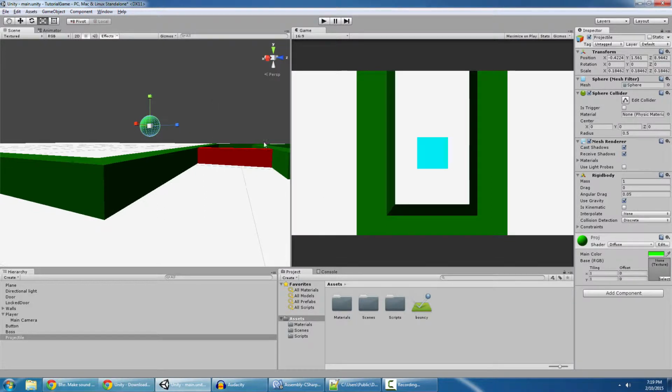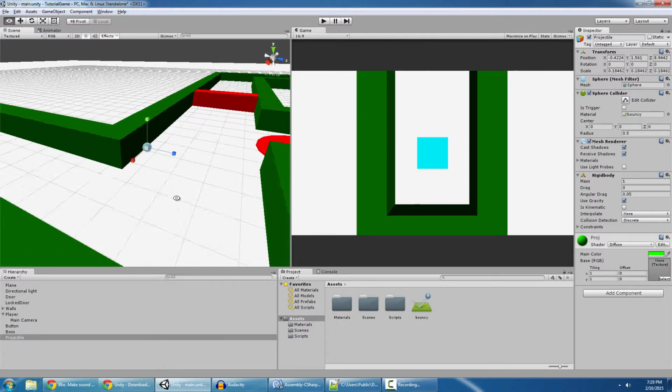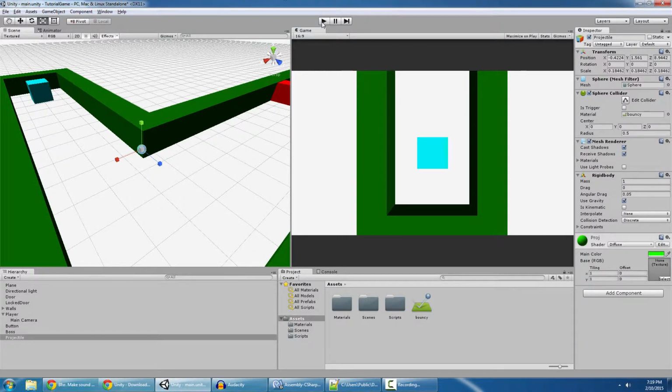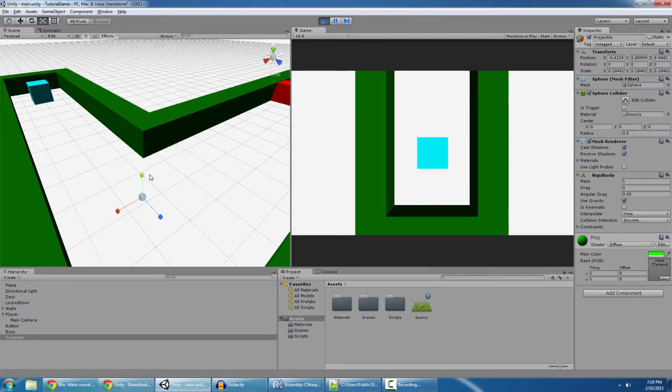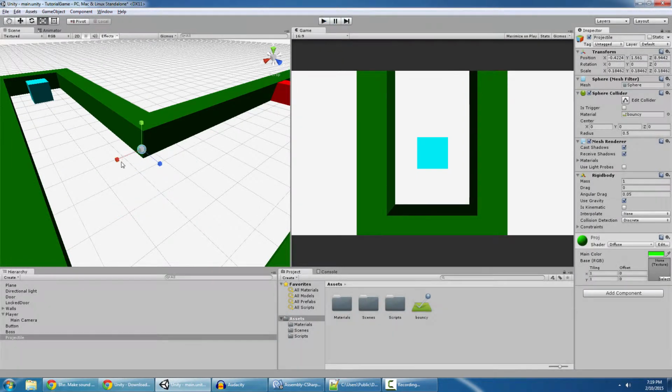And then I'm going to go back to our sphere and drag that bouncy onto the rigid body. Actually, I'm sorry, the collider on the material slot. So now we should have a bouncy ball that we can see here. Boing, boing, boing. Alright, perfect.